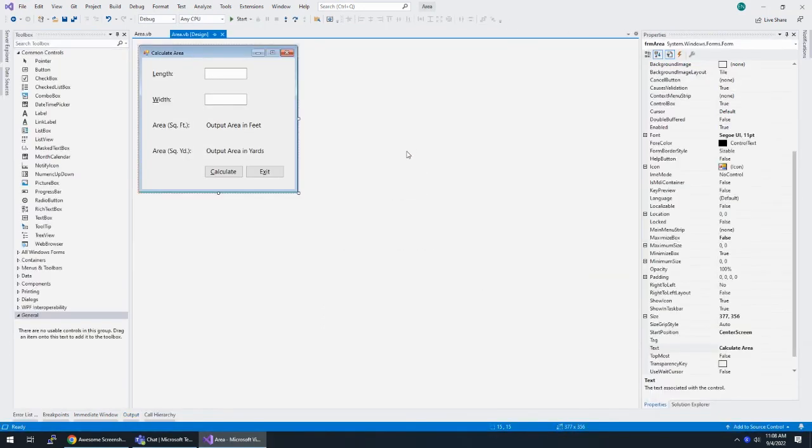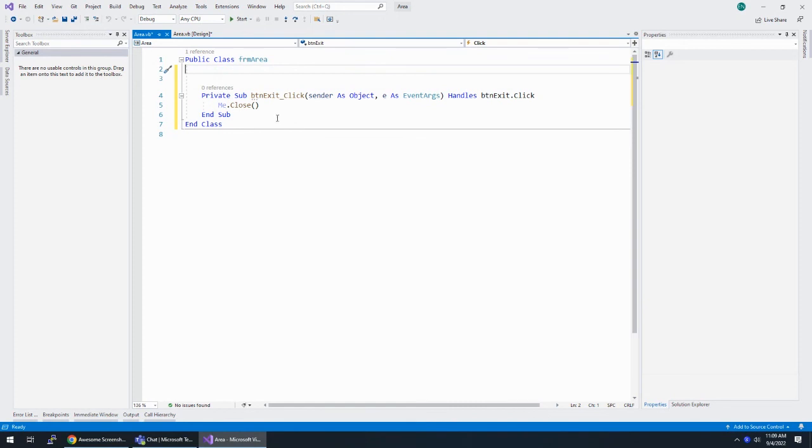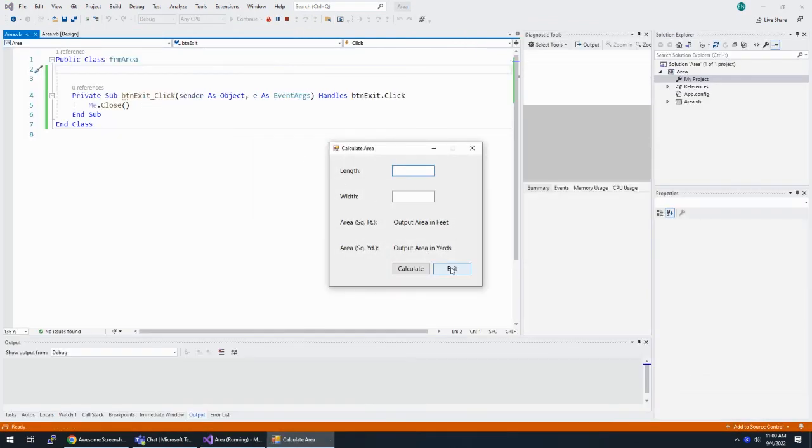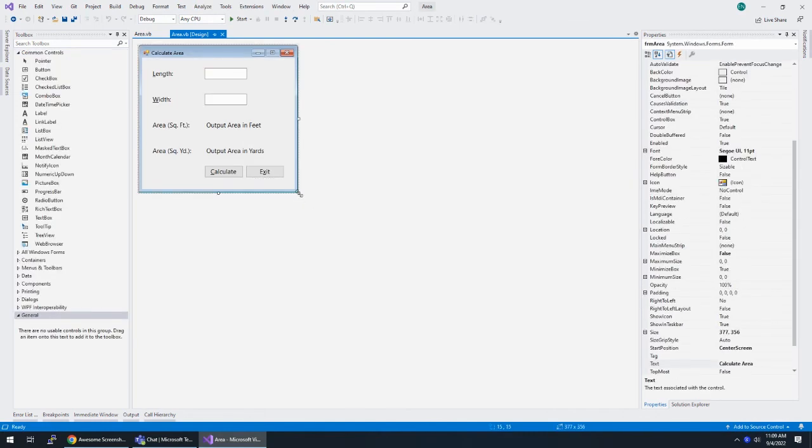So let's actually code this exit button. And if you recall, double click on it. This gives you a sub procedure. When somebody clicks on the exit button, we want to take me and close it. All right. So while we're in here, these empty sub procedures, I'm going to highlight them and just delete them, just to make our code a little bit cleaner. So let's run this one more time. All I'm interested in right now is hitting the exit button. That worked.